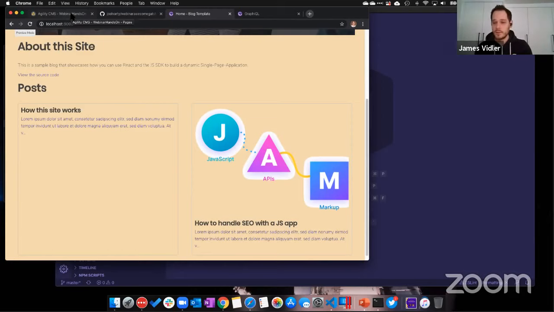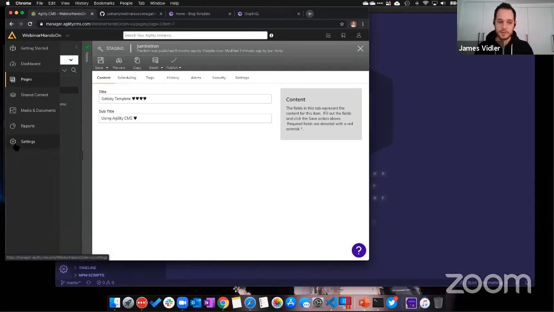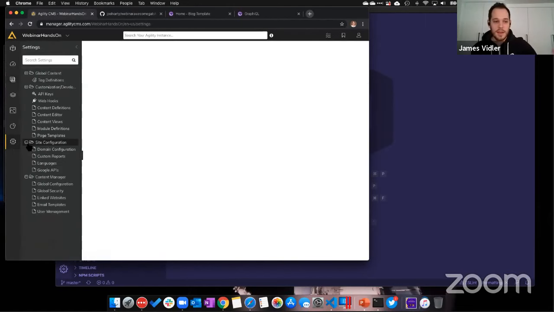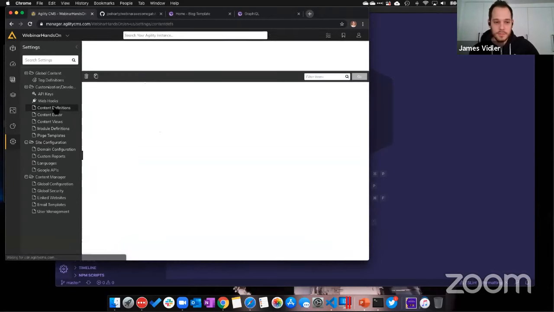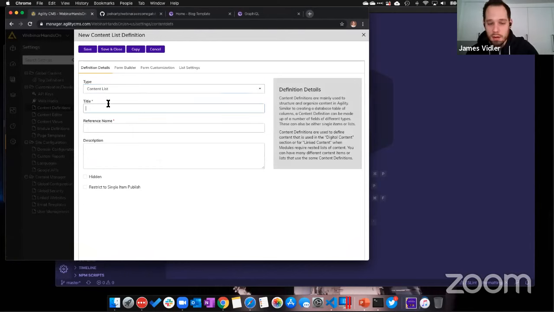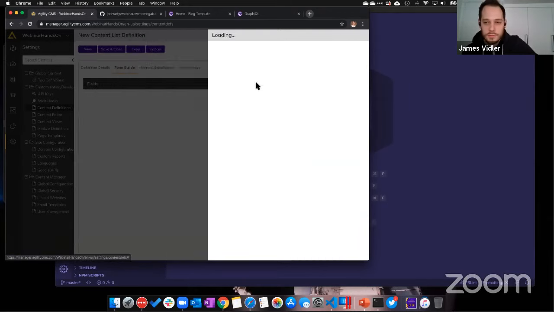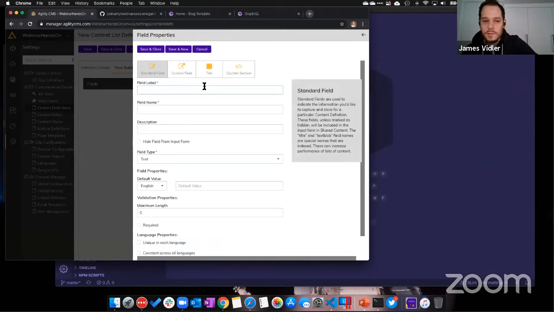The first thing we're going to do is flip back to Agility, because we need to make a change to our content models. We're going to go into settings and click on content definitions. What we're going to do here is create an author definition. So click new, and under title give it the name author. Then click on the form builder tab and click new. Why don't you give your author a name field? That'll be text, so you can go ahead and hit save and new.